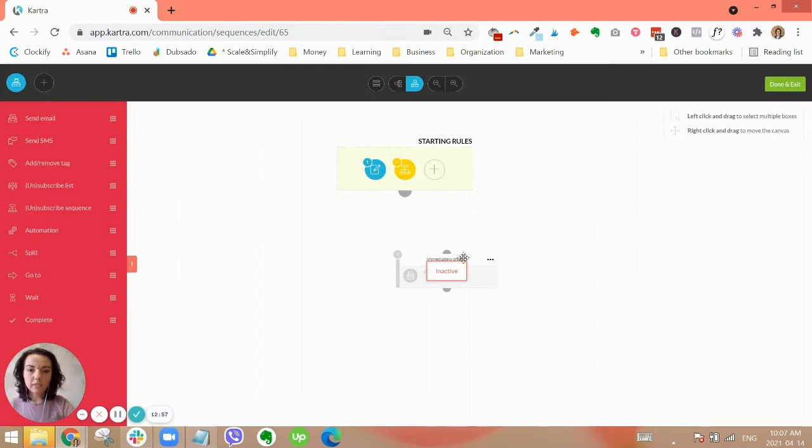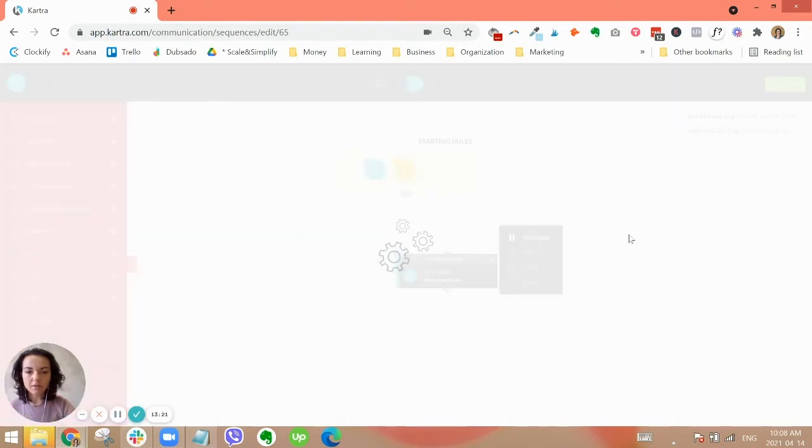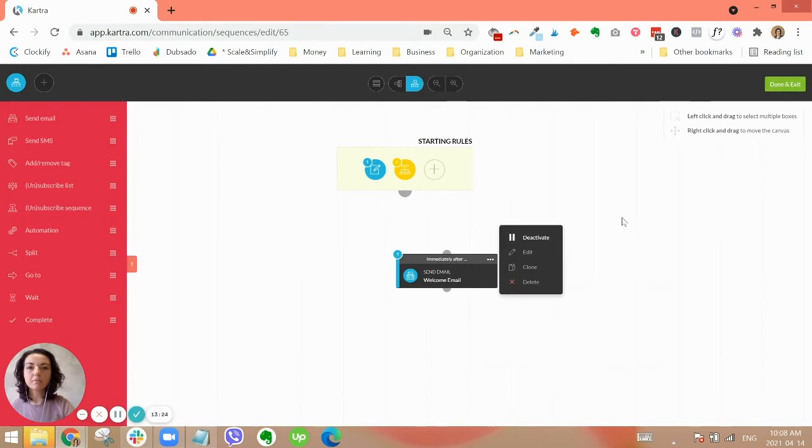Okay, so now we see the email and it says inactive, and it's kind of a white, grayed out thing. This is draft mode. Once it's ready, you're going to hover over the three dots and click activate. This is also where you can edit, clone it, or delete it. I'm going to activate it and now it's published. And then we need to connect it.